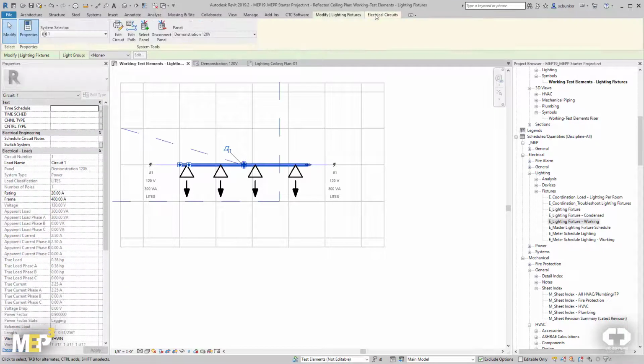If we select the track and go to Electrical Circuits, normally we would simply click Edit Circuit to add fixtures to the circuit. But this track has two circuits associated with it, so we have to be sure we're working with the correct one. We do that with the System Selector. This is a drop-down menu which lists all circuits associated with the track. The only information it provides is panel circuit number, so we have to know which is which.